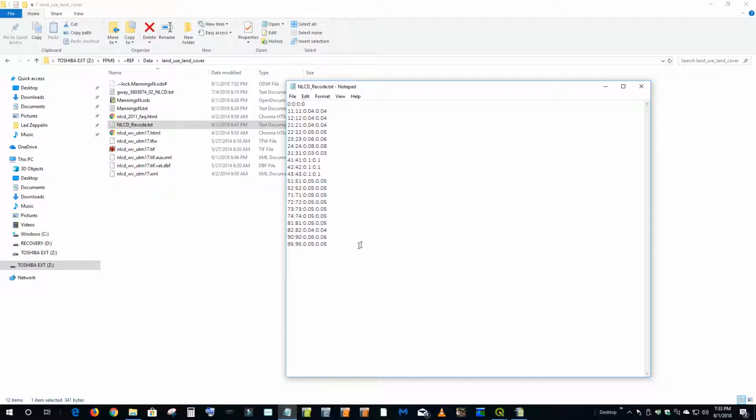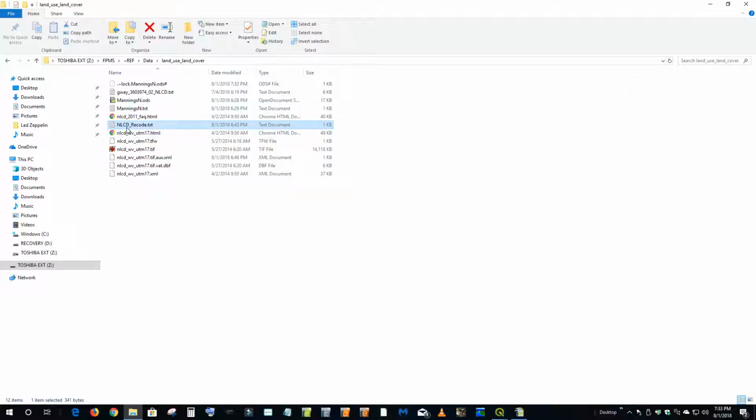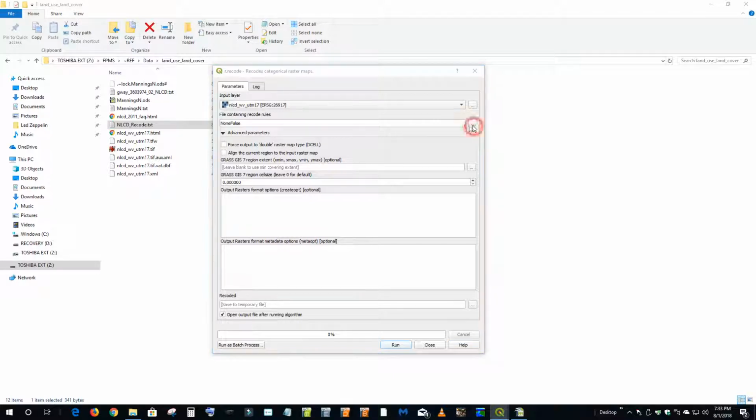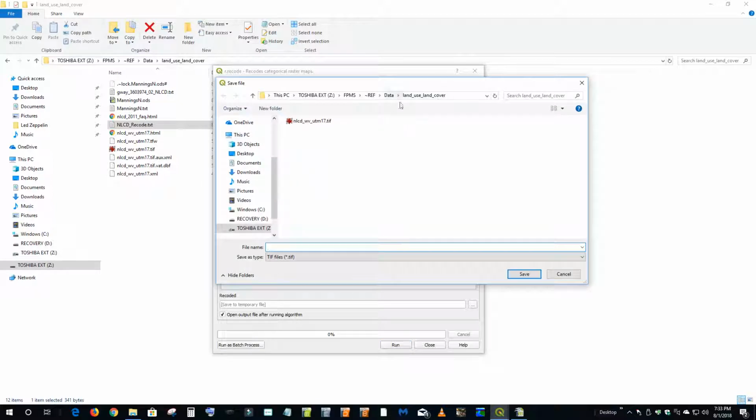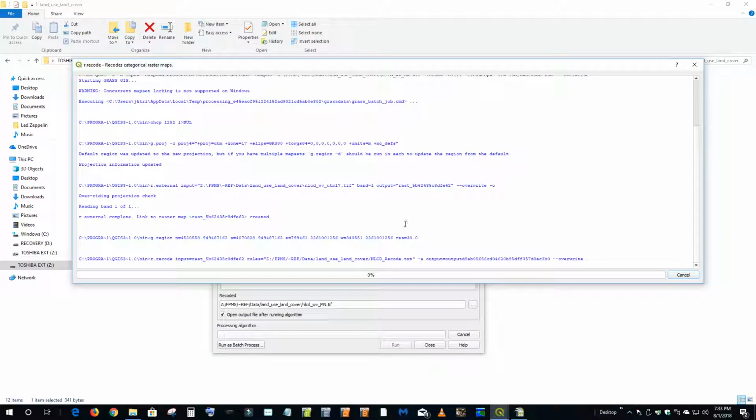So all we have to do, and I'll put this in below for reference, is use this file here called NLCD Recode on this tool. So I'll look for that, NLCD Recode. I'm going to tell it to align current region. And then I'm going to put the output in here because we're going to save this. I mean, we want to get started doing some real stuff. Land cover, I'm going to just call it NLCD West Virginia MN for Manning's N. And hit save. Run.